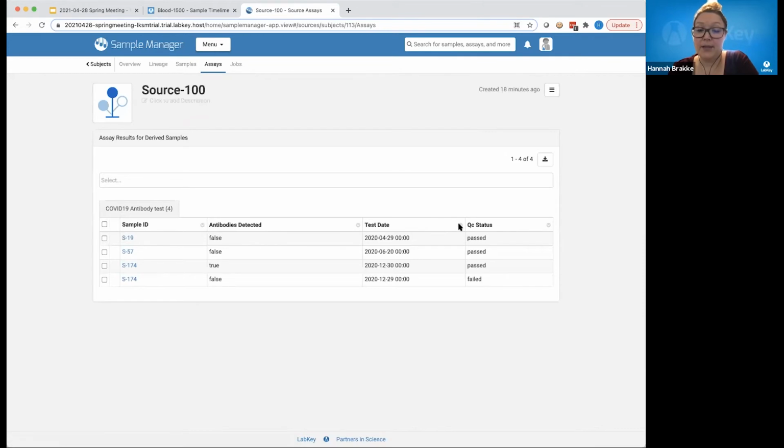So if we take a look at this again, we can see that the first 2 past QC tests were where this person did not have COVID-19 antibodies, but then this last sample, 174, we had a failed QC, and then that past run tells us that yeah, now they have COVID-19 antibodies. So sometime between June and December, they got the virus or the vaccine, maybe not the vaccine in that time frame, but something like that, where those antibodies now are detected.